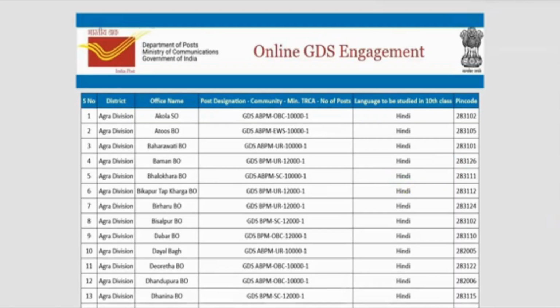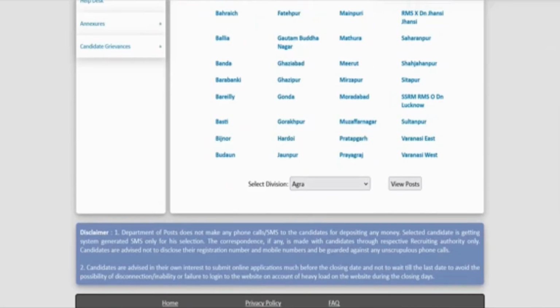As soon as you click, you can see for your district how many seats are empty in the post office, what is the local language, all these things can be seen here, or you can also see the number of posts. And if the category of the post is also given, then pay attention to this sheet that the post will be filled according to your category.